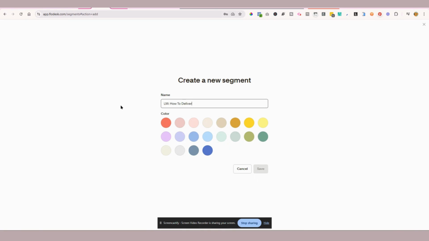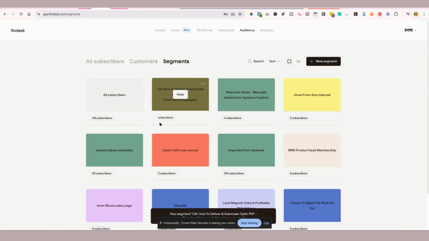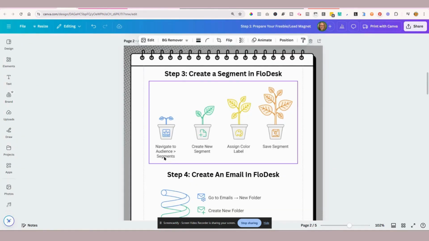How to deliver and automate opt-in PDF. Let's put that here, and it's a flow chart or infographic. Some people choose to call it instead. Let's go a yellow. Okay, so remember the name of that segment you've just created. Now, next step, navigate to all, create new segments, assign color label, save. Okay, so we've done that.